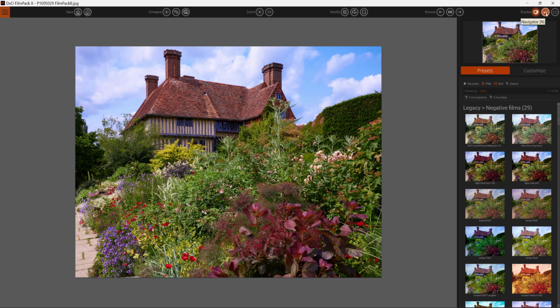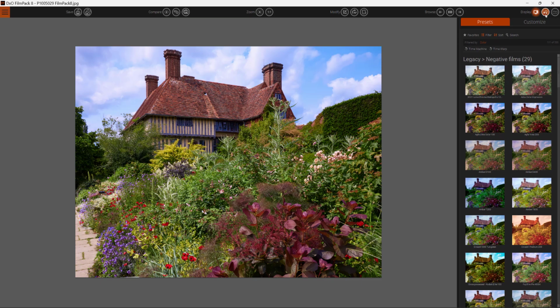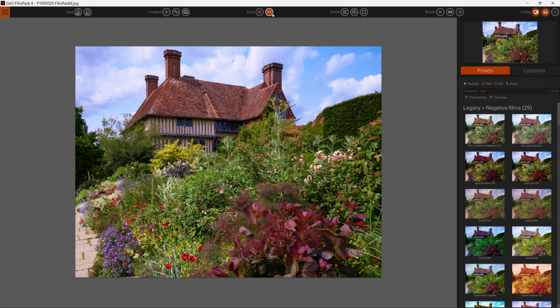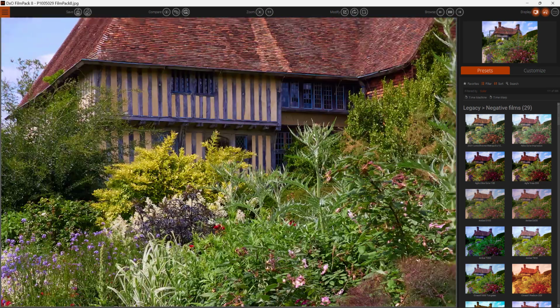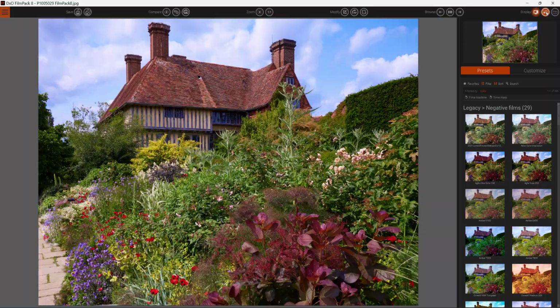Then we've got a navigator here, so if we've zoomed in say to 1:1, we can use the navigator to scroll around the screen. And finally we've got the histogram. So now let's get in and have a look at the actual main body of the application.